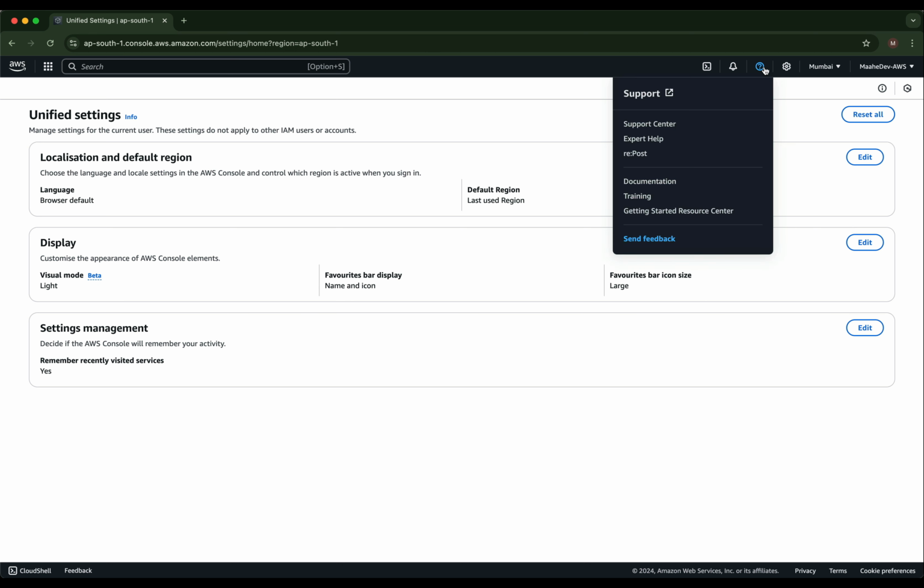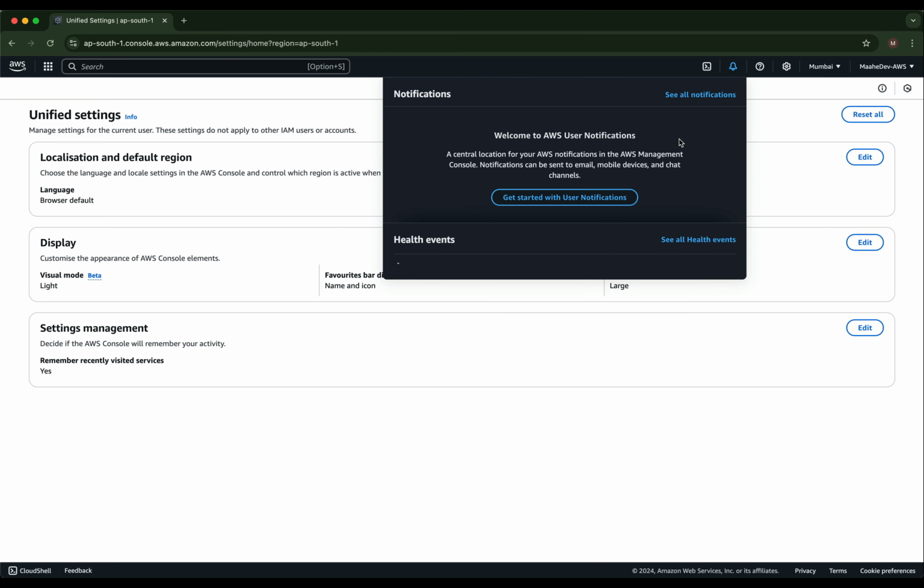Next, we have the help or support button. Here, if you need any support or if you are a paid support member, then you can click on this and you will get the support required, or documentation and training, all available here. Next is for the notifications. Whatever notifications are triggered, or if you have generated a custom notification, all of them are located here.